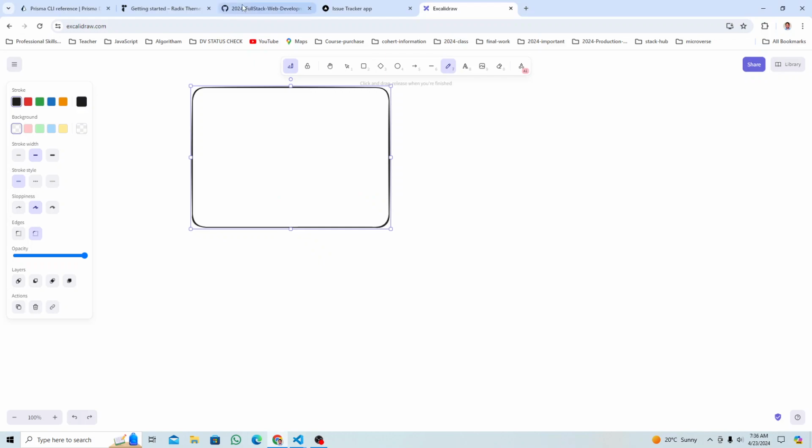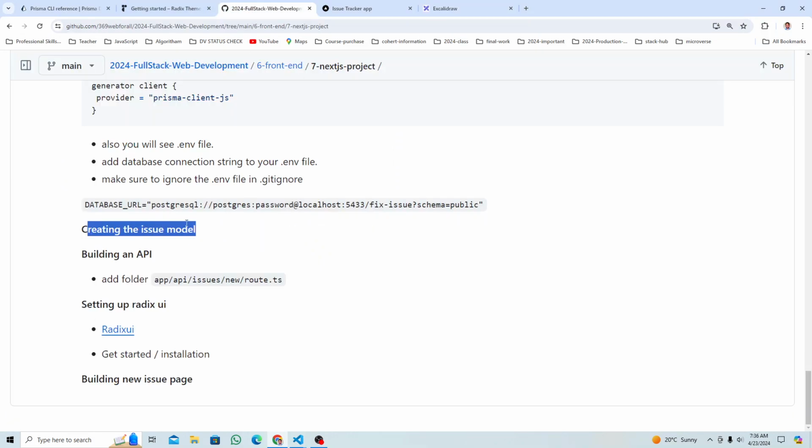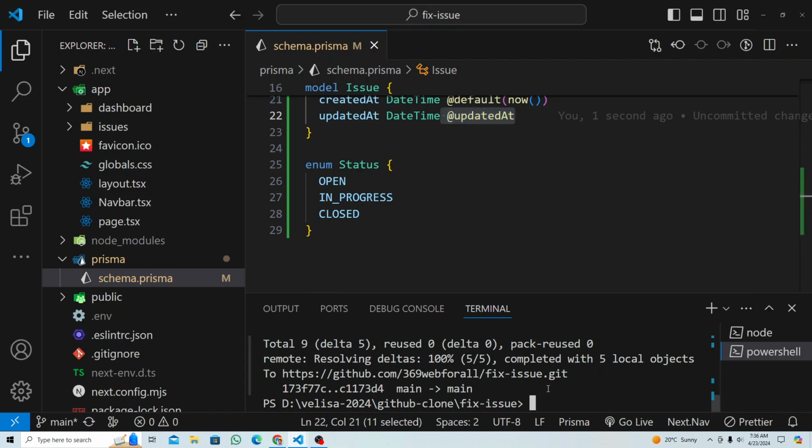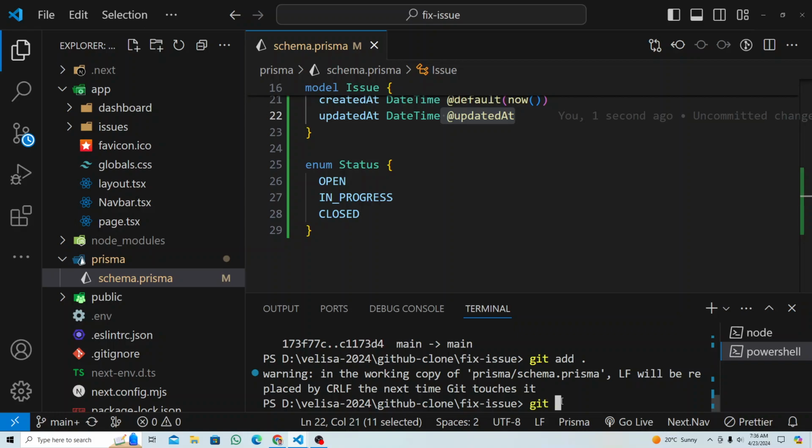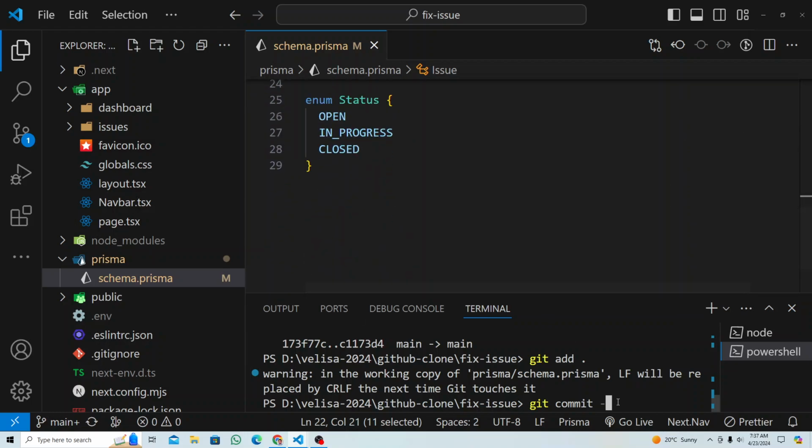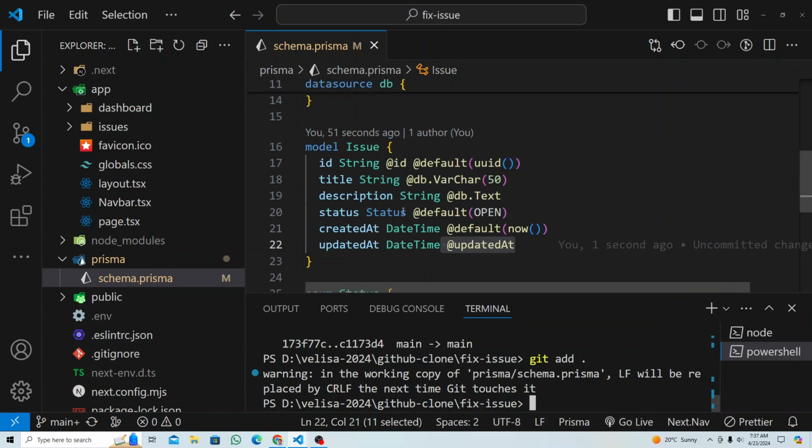So that is done. We just finished creating the model, so we're going to do the git add and commit. Okay, one thing I missed. When we create the model, once you create the model, we need to let Prisma establish the connection and let this table sync with the database.